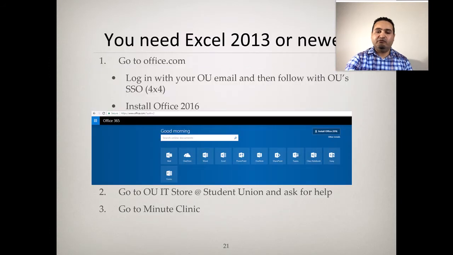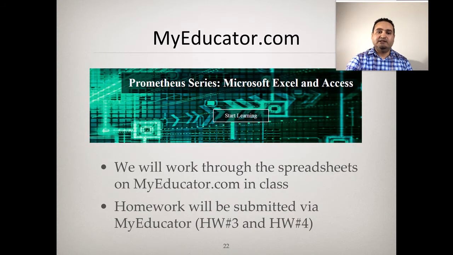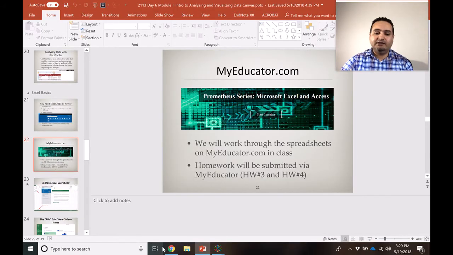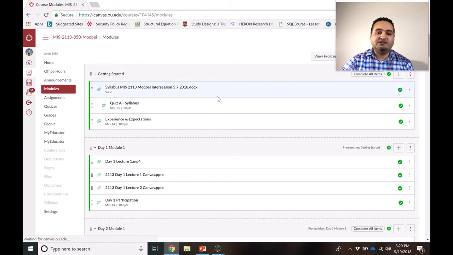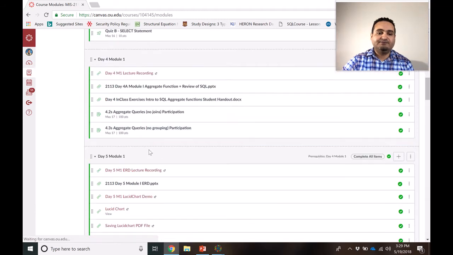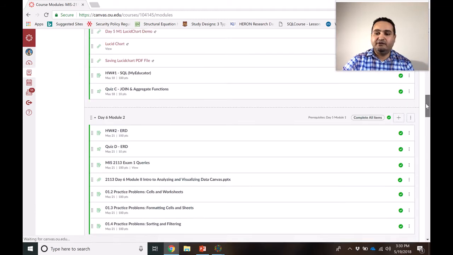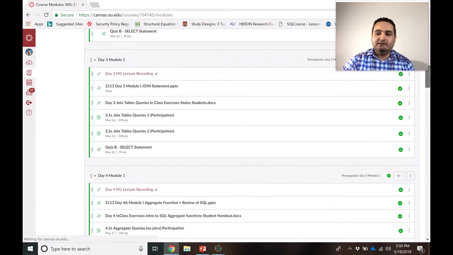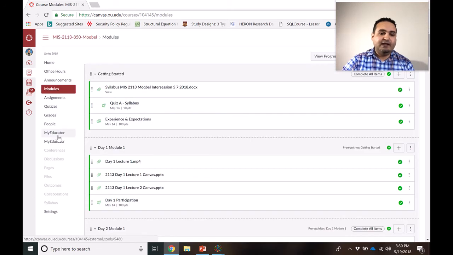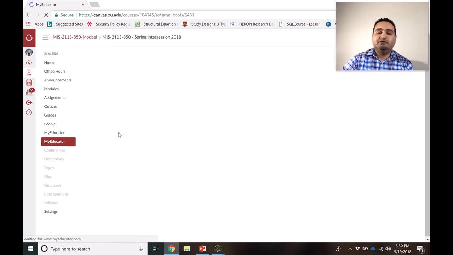But one thing that I really wanted to highlight is MyEducator, how to use MyEducator in Excel. It's a little bit different from the way we have used MyEducator for SQL. So let me briefly go through that in Canvas. When you are on Canvas, today we are on day 6. So again, I will go to MyEducator. We already worked with SQL, and then for Excel, we will go to it from here.